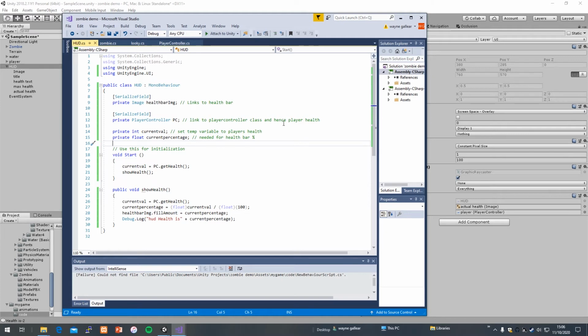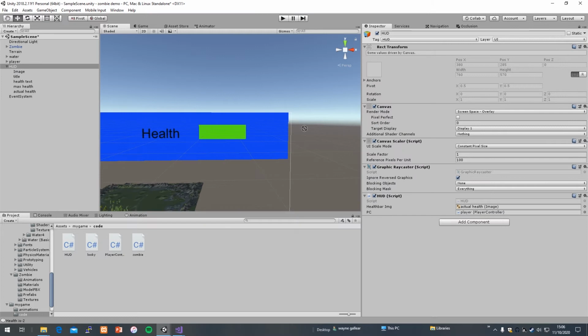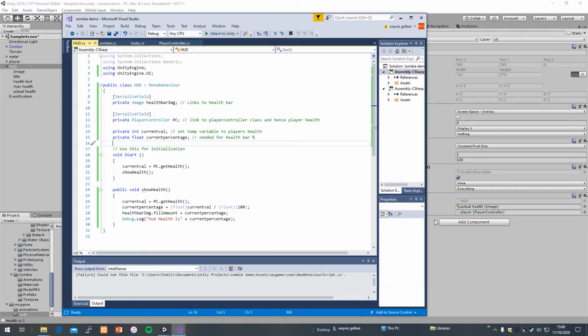Because what we need is two things. Can you see I've got player controller? So you just literally grab the player and go like that. That's when you add the script to it. We'll do that later. You just add the script like you have done before. So these are the things we need: the health and the health bar. These two are going to link. And then we've got two things here.